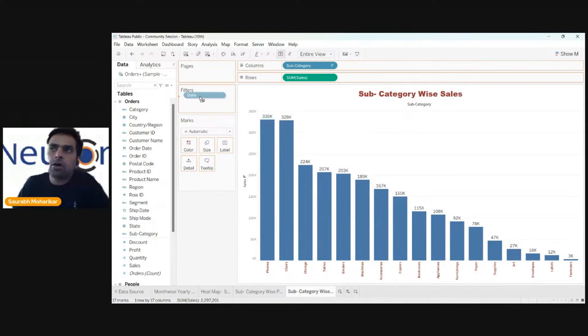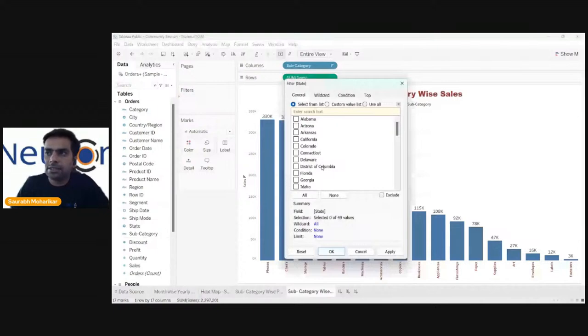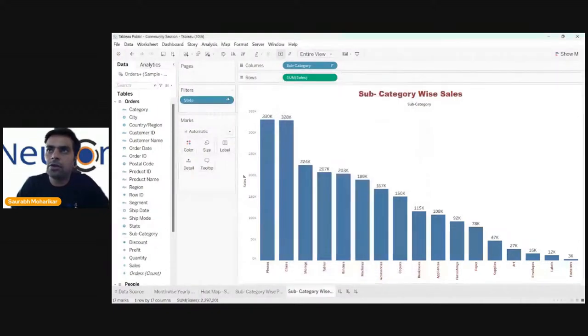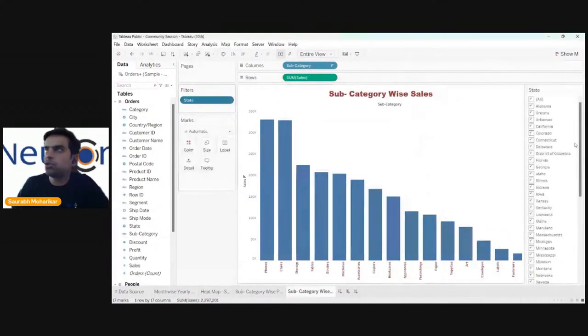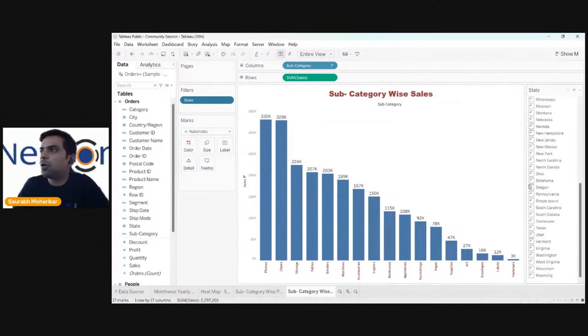States over here, there are plenty of states. If I click on all and apply and okay, now you'll just click on this particular drop down, show filter, and that's the problem, isn't it, guys? So many states. Now this filter itself, this card itself is occupying so much area that it's already causing a bit of professional distress to me right now.